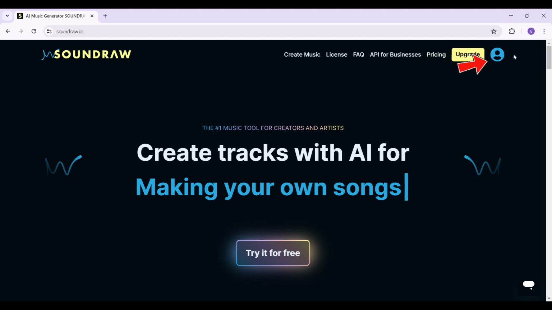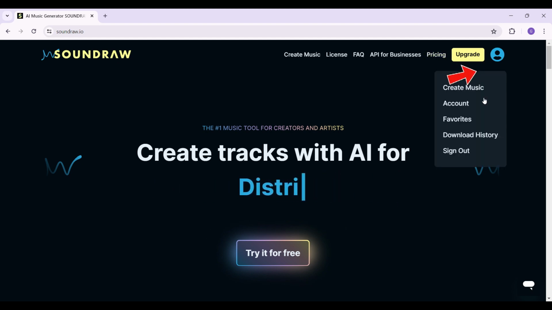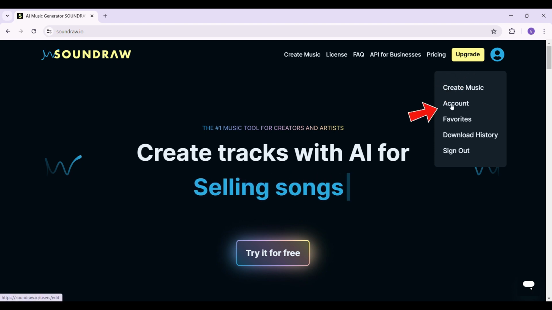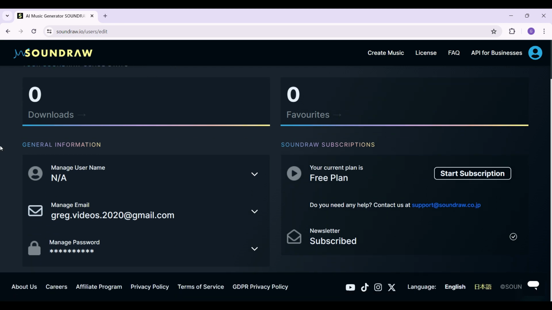Right here at the topmost section, you will find your profile icon right here. Simply click on it. Something like this will open up. Right here, simply go to this account section that you will find right here. From here at the very bottom, under this general information tab, you will find something like manage password.